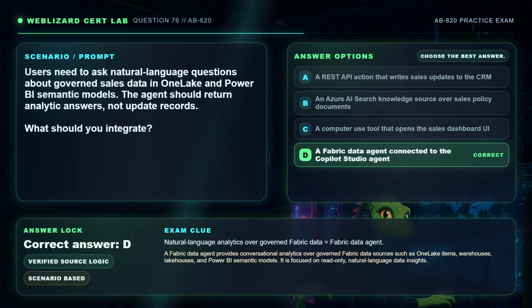A Fabric data agent provides conversational analytics over governed Fabric data sources, such as OneLake items, warehouses, lakehouses, and Power BI semantic models. It is focused on read-only natural language data insights. Exam clue: natural language analytics over governed Fabric data means Fabric data agent.